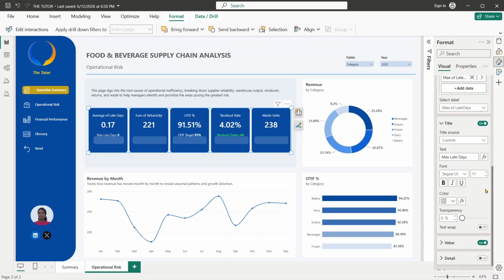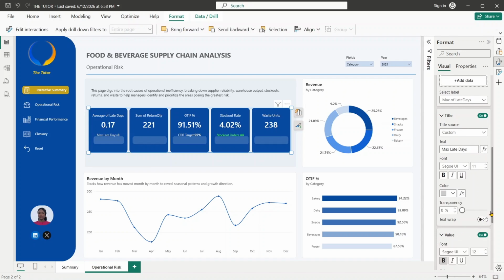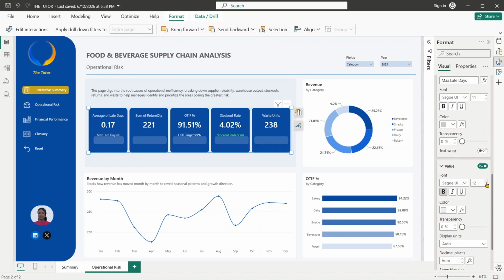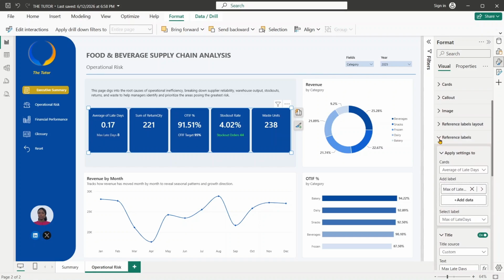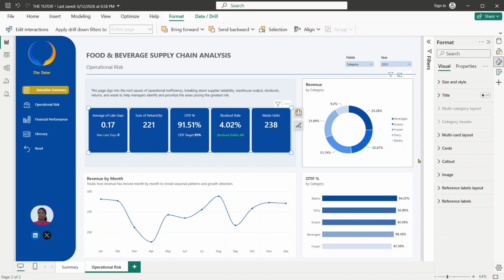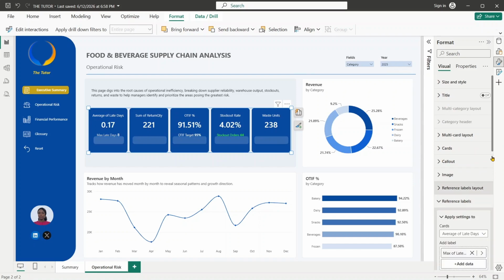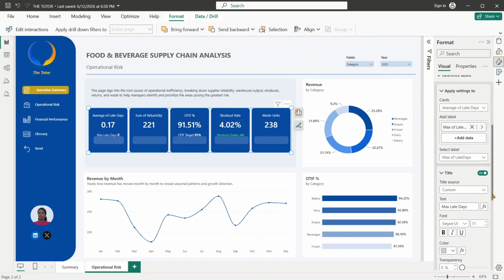Okay, so you have your maximum of late days. For your value, let's increase the value a little bit. Okay, the value is already 12, so we don't want it to be bigger than the others, so you can leave it at 13. Then that's it, we're done with maximum late days. Let's go to sum of return quantity. Sum of return quantities, go down, still under reference label since you're still working on that card.